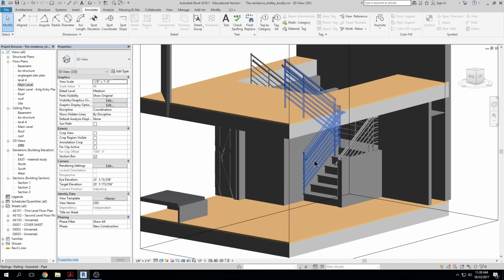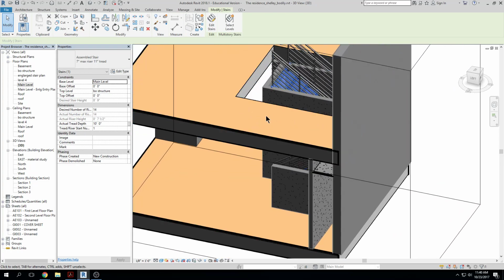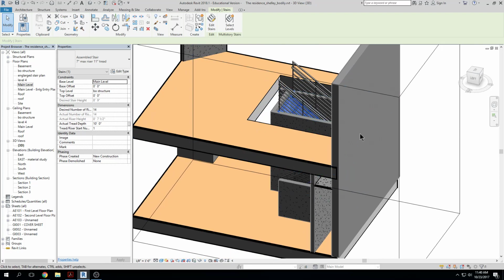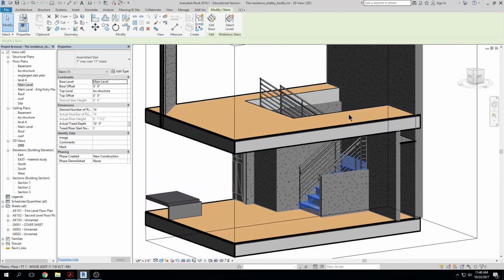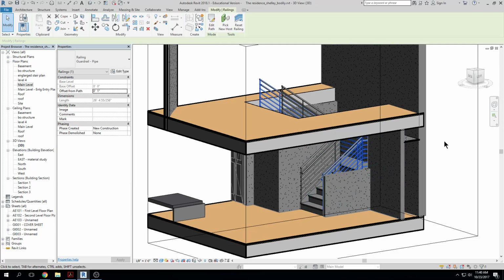Looks pretty good. They start at the main level and they go up to the bottom of structure. Right, we probably should have had it go up to the top of this floor, but my levels are a little weird, as you all know. Okay, so it looks pretty good. Things you're going to notice, right? We have risers, we have treads, we have a railing, right?